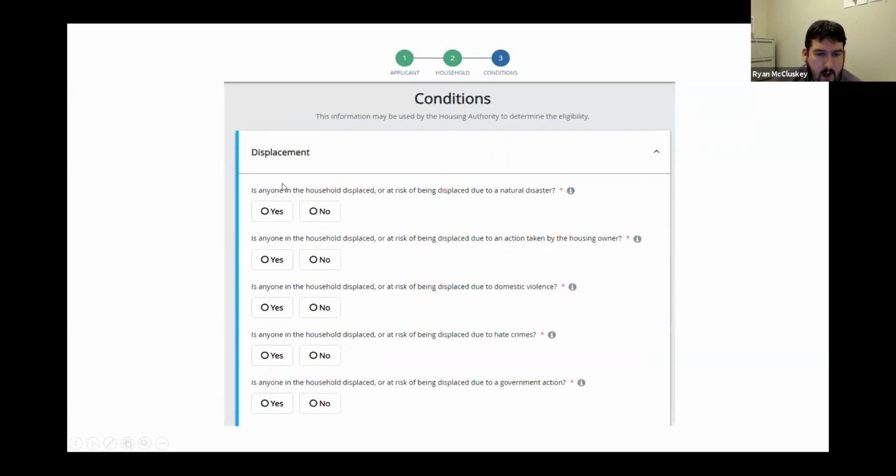You'll also go through some questions like this, and all the other applications, for the most part, have similar questions to this, asking if you've been displaced due to a natural disaster, displaced due to domestic violence, displaced due to government action. There's a reason they're asking for those, and I'll go into them in more detail when we get to the priorities and preferences section of the presentation.